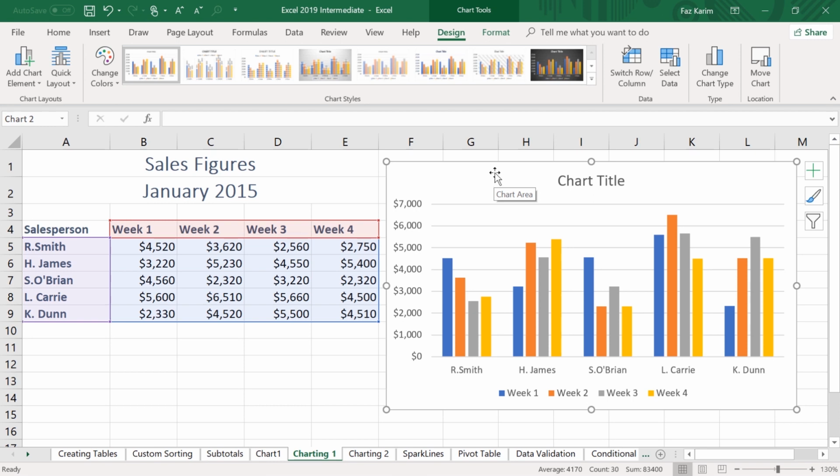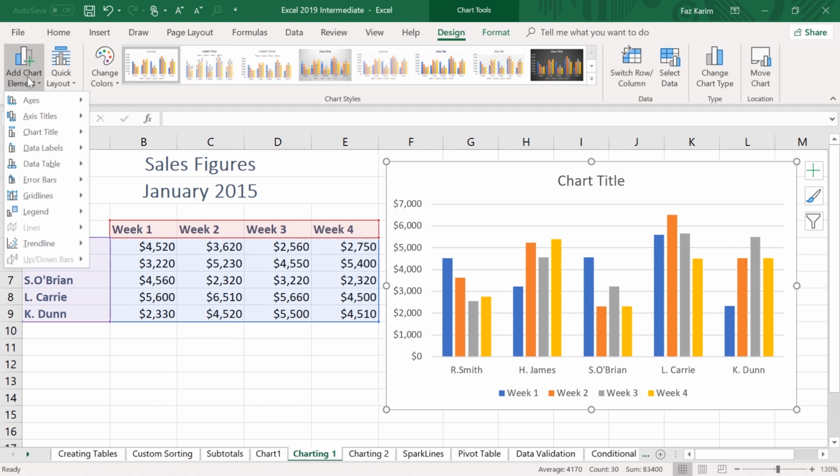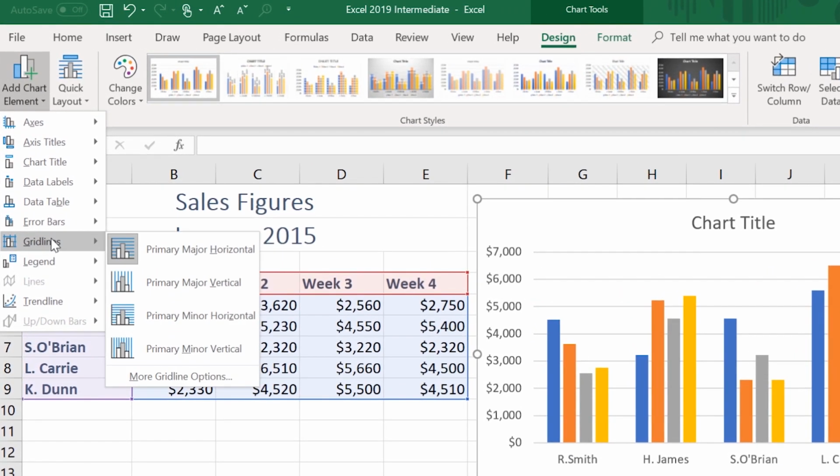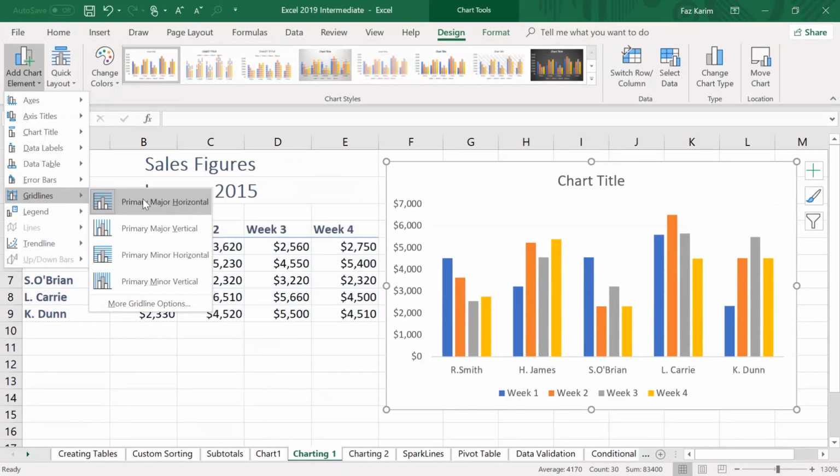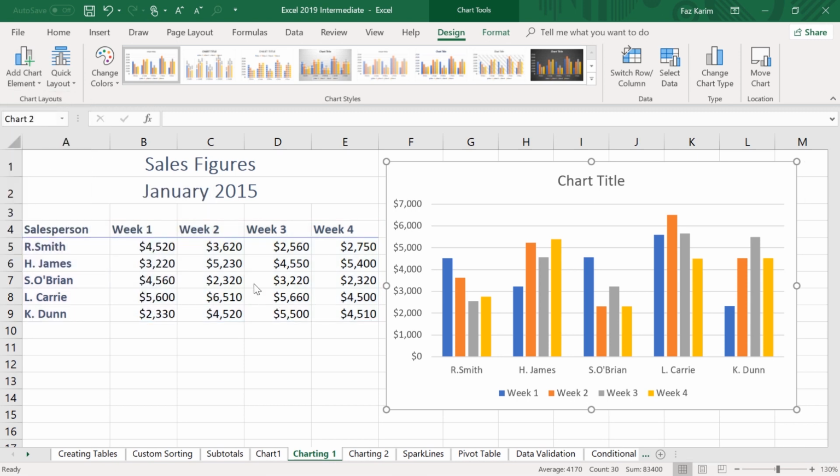Let's go ahead and expose ourselves in the Design tab to the Chart Layouts command group and click on Add Chart Elements. Let's go ahead and remove the grid lines. The grid lines on the chart, these lines going across. Primary, major horizontal grid lines. I don't really want any. I'm going to go to More Grid Line Options.